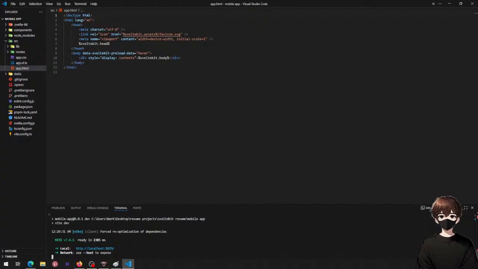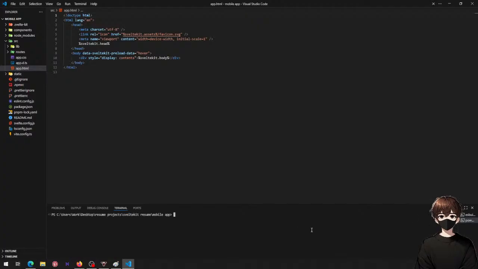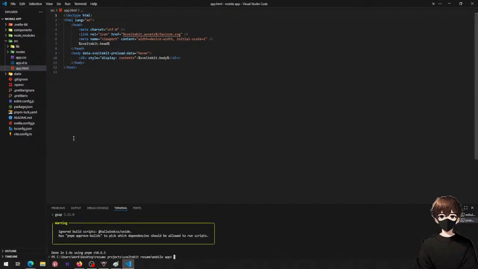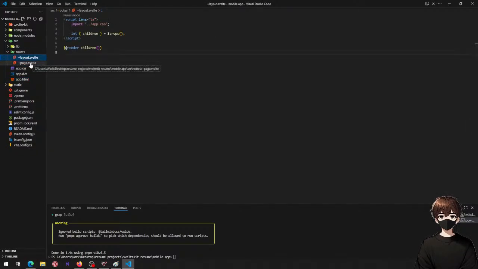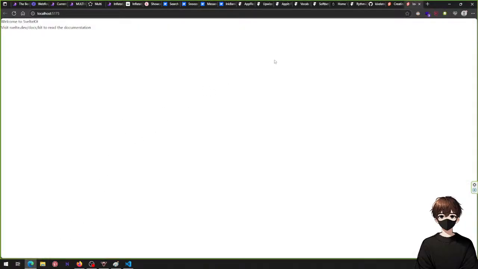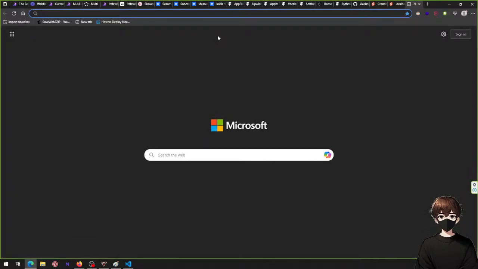Let's install gsap and pnpm install gsap. Okay, great. And okay, so let's see what we have. Okay, so this is our root and this is our layout. All right, so let's start building. So first thing first, let's start working on the nav.